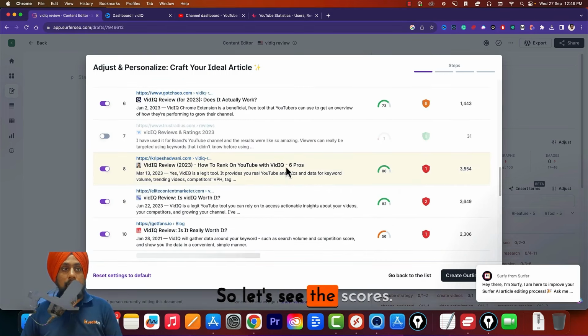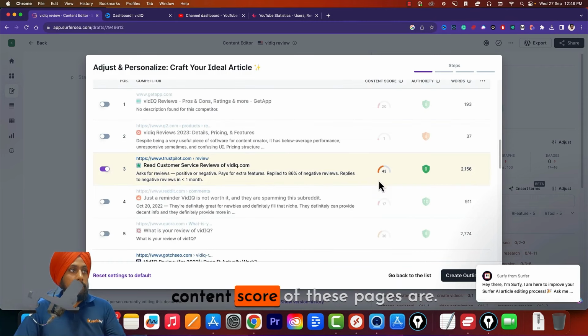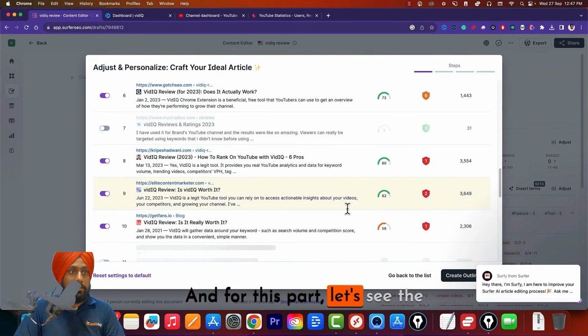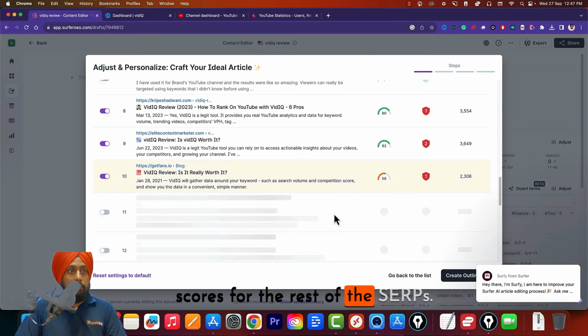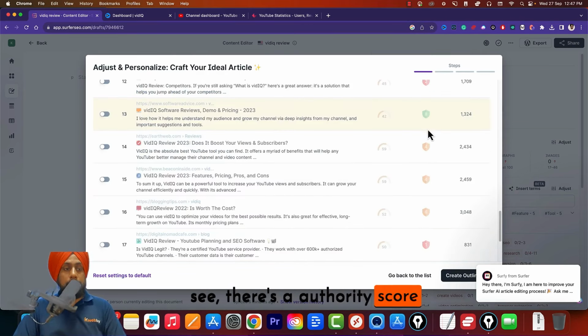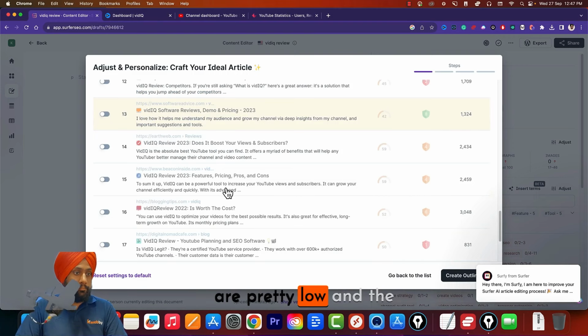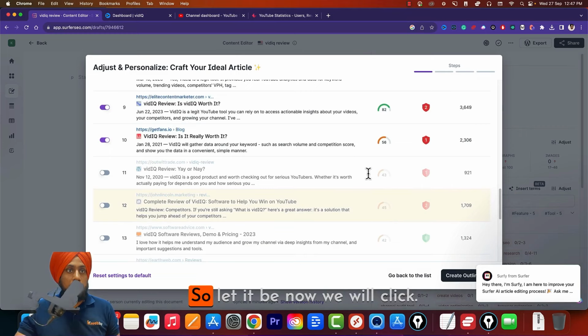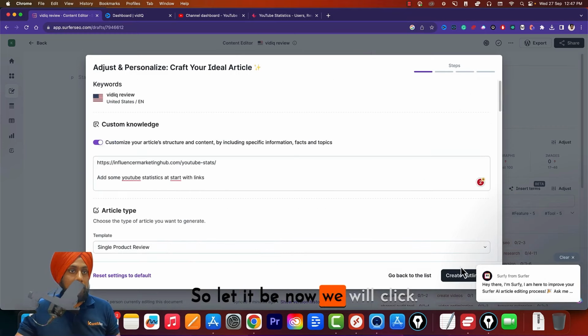So let's see the scores. As you can see, the content scores of these pages are 43, 73, 80, 82, and things like that. And let's see the scores for the rest of them. Okay, so as you can see, the authority scores of these particular domains are pretty low, and the content scores are also low. So let it be.